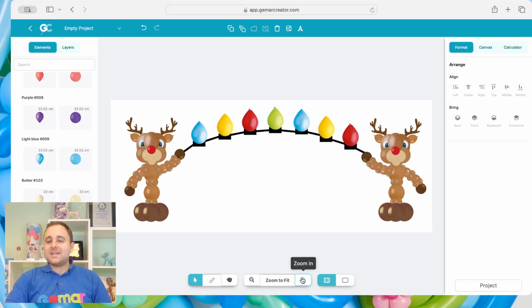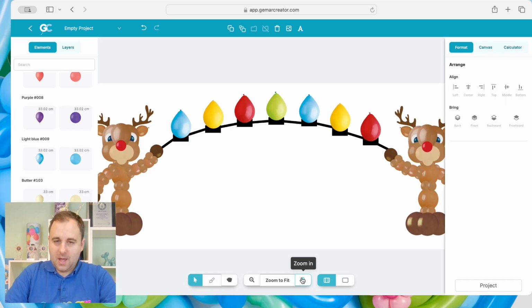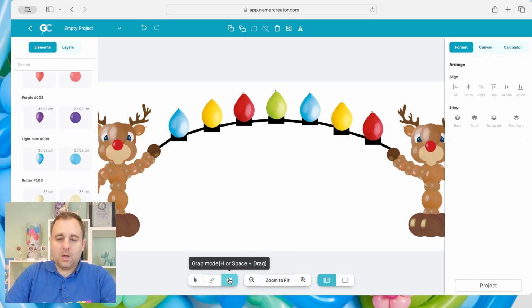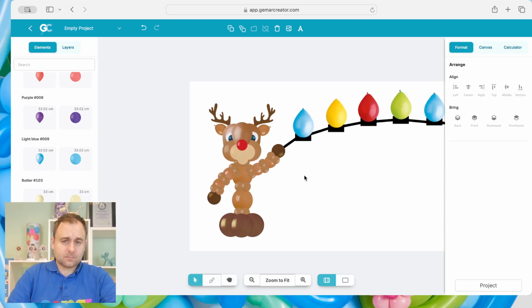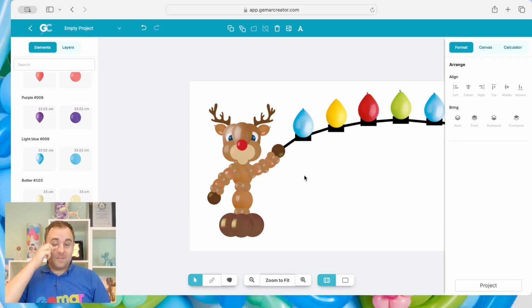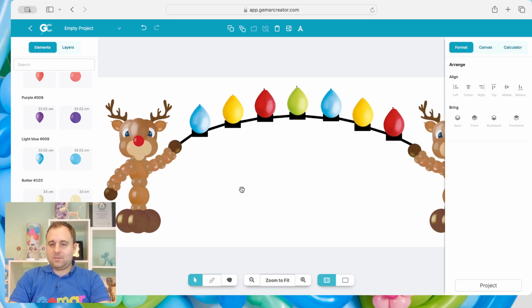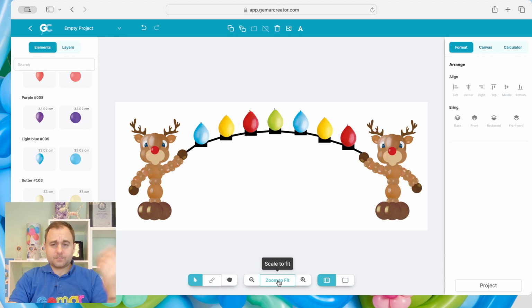Let me know if you have any questions in the comments. But this can be done in no time. It's really simple, just Gemar balloons with a Gemar head with 5 inches. It's really nothing hard to do, and you have this.